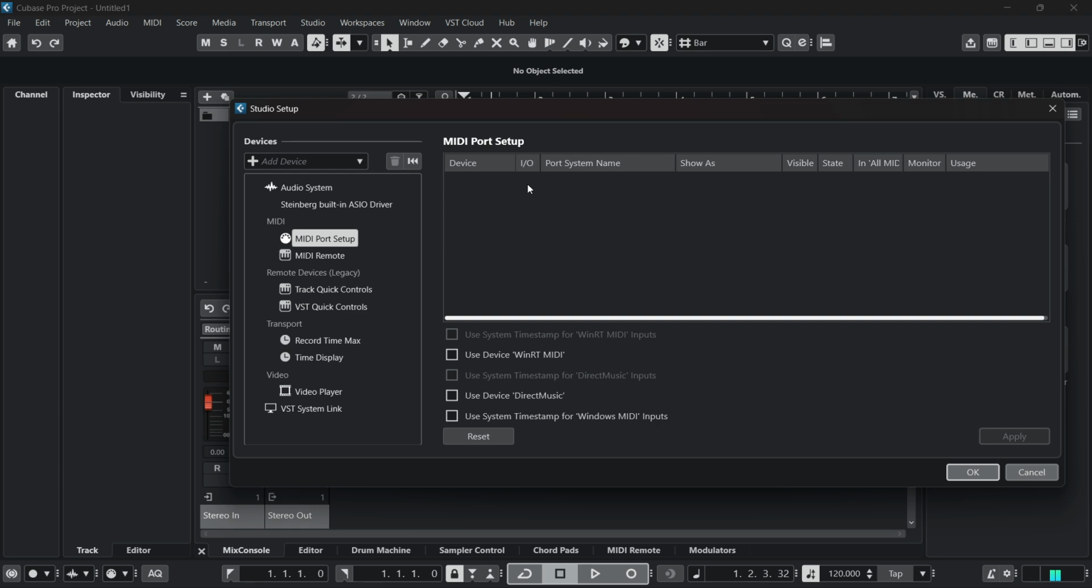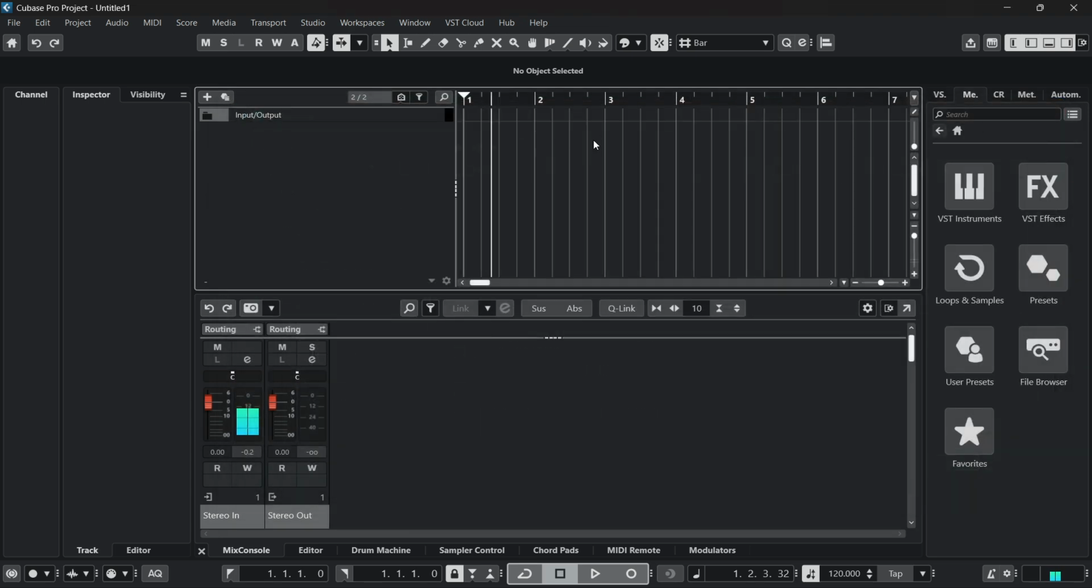Then from here you can of course go ahead and verify it's active, and then once you've done this, you can then create an instrument track and select your keyboard as the MIDI input, okay? And that's essentially all you have to do to get yourself a MIDI keyboard connected to Cubase. So I hope this video helped you out.